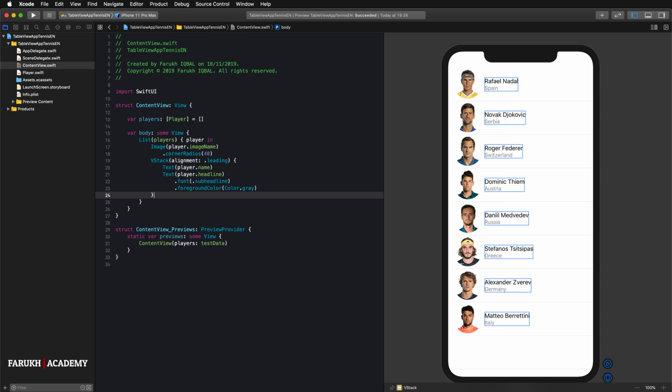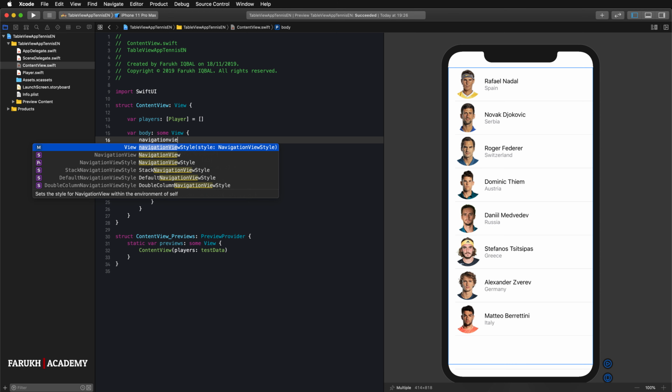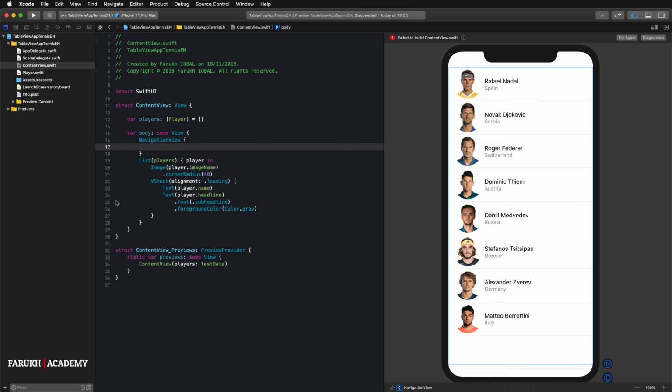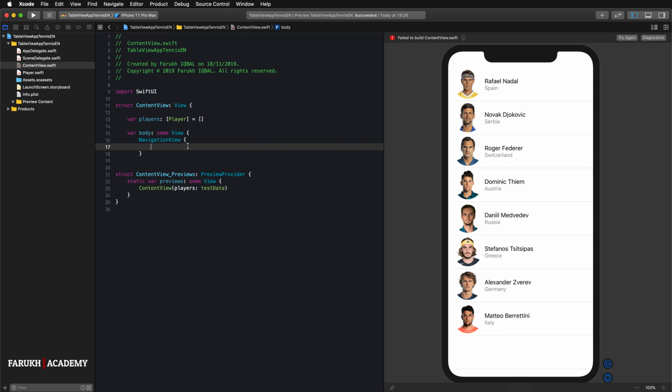The cell and the list are all done now. So what we need to do next is present a detailed view when a user taps on a cell. Let's start building the navigation. For SwiftUI, wrapping the list view in a navigation view is also very easy. All you need to do is change the code a little bit. Here we're going to write navigation view, open curly brackets, and then you just select all this part, cut it, and paste it just like that.